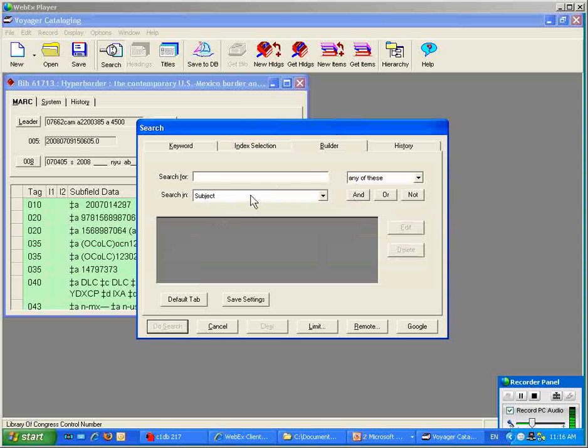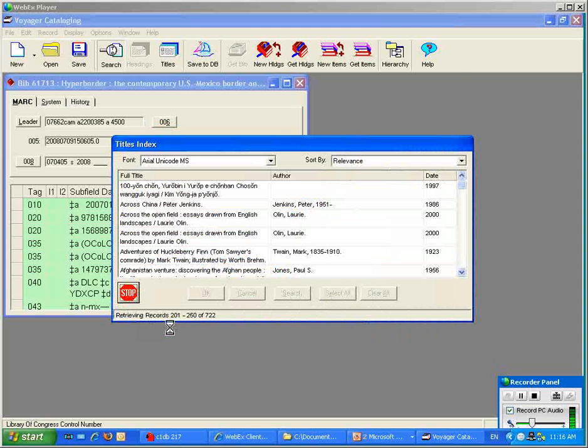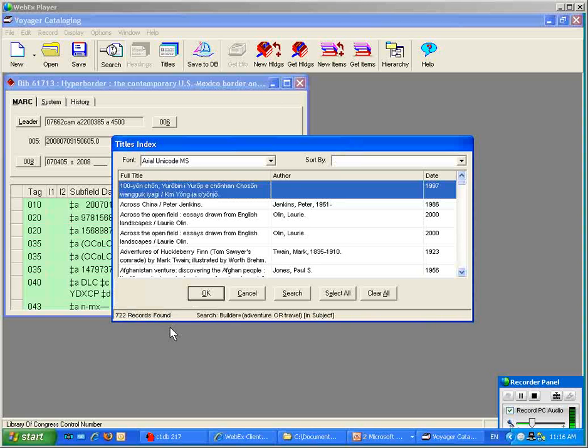Then on the Builder tab, of course, there's the subject kind of thing, and let's just see what happens if we try adventure travel. Performing that search, we come up with a whole bunch of results.